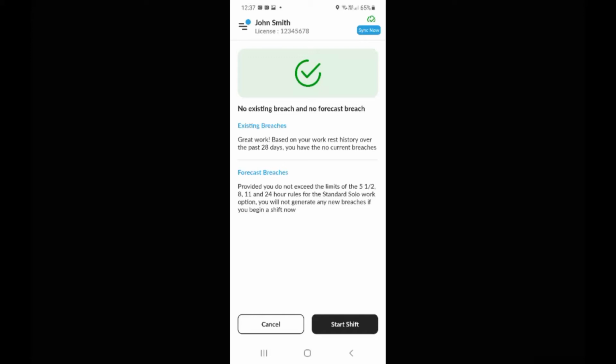The next screen will just display some information about your work rest history. So the top part tells you that you've got no breaches or no potential non-compliances in the last 28 days based on your work rest history. And then it tells you if you work a current shift to the limit of the standard solo rules, so the 5.5, 8, 11 and 24-hour rule sets, you won't create a breach. So it's giving you some information well ahead of time. So that all looks good.